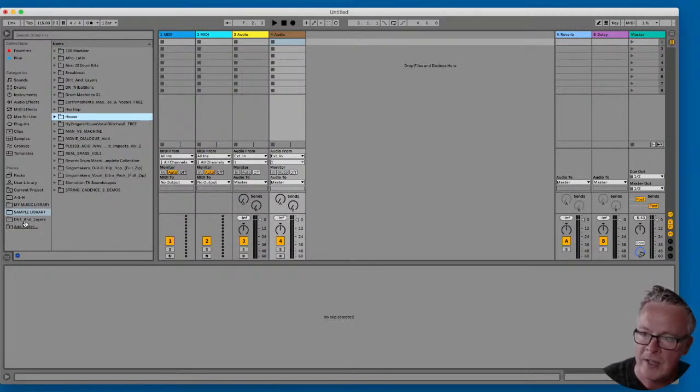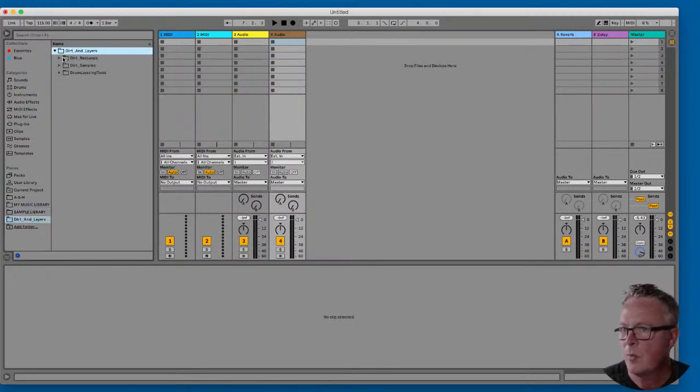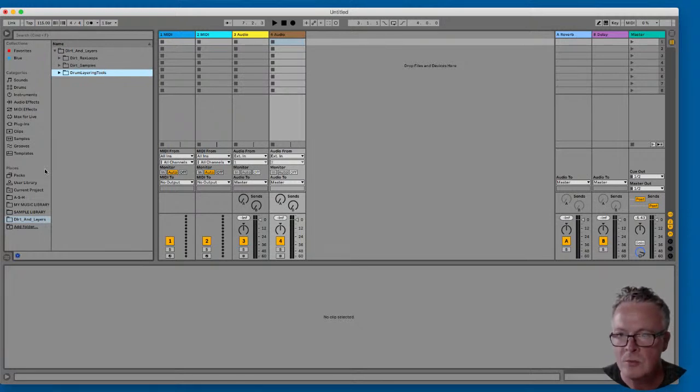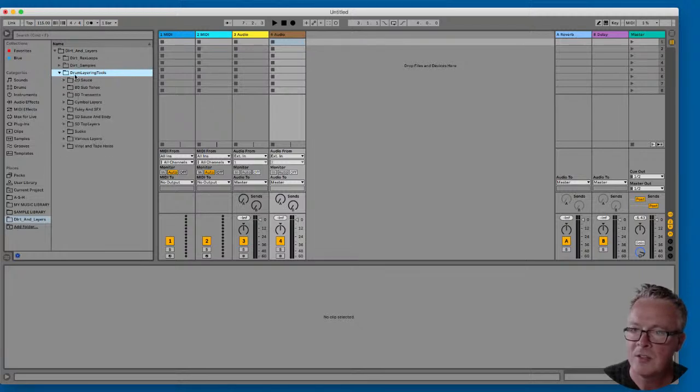And if I just open that, you can see it's there now, and I can just access it whenever I want, straight from the browser. Just makes things so much easier. By the way, this Dirt and Layers folder is great for layering drum sounds, so you might want a bit more sub on a kick drum that you found. There's a sub folder in there, etc. So that's a great tool to use.